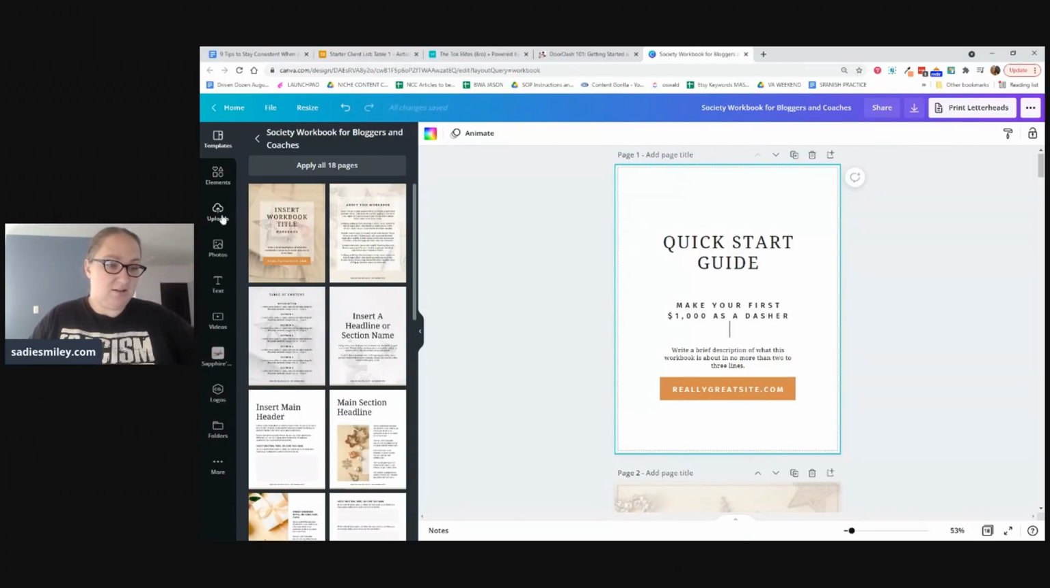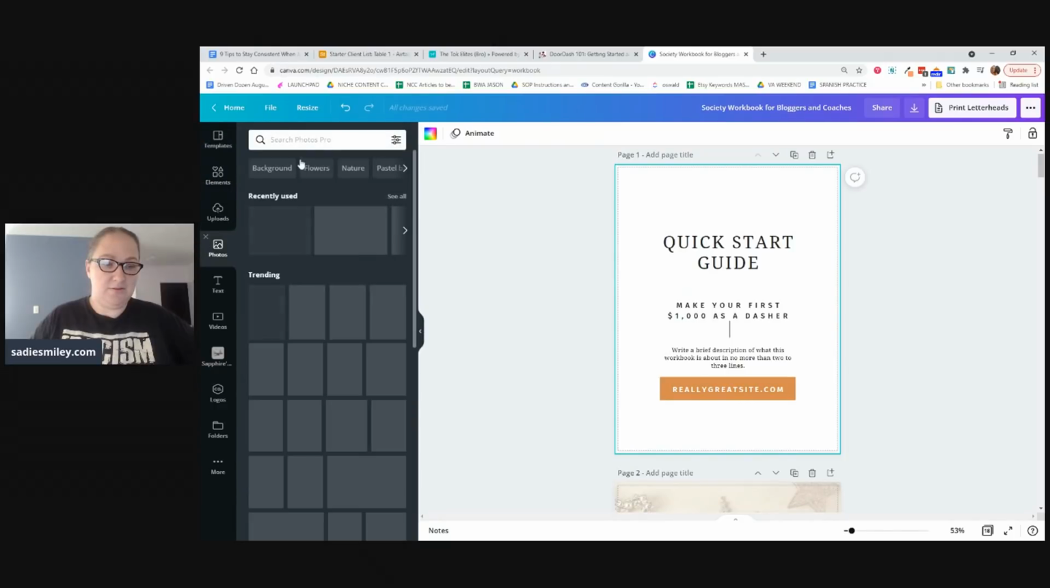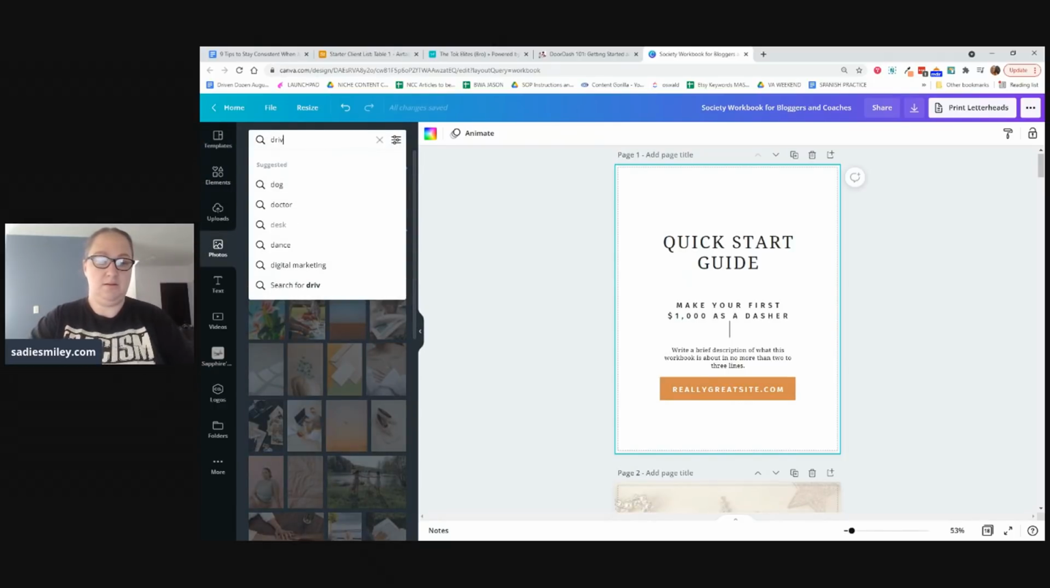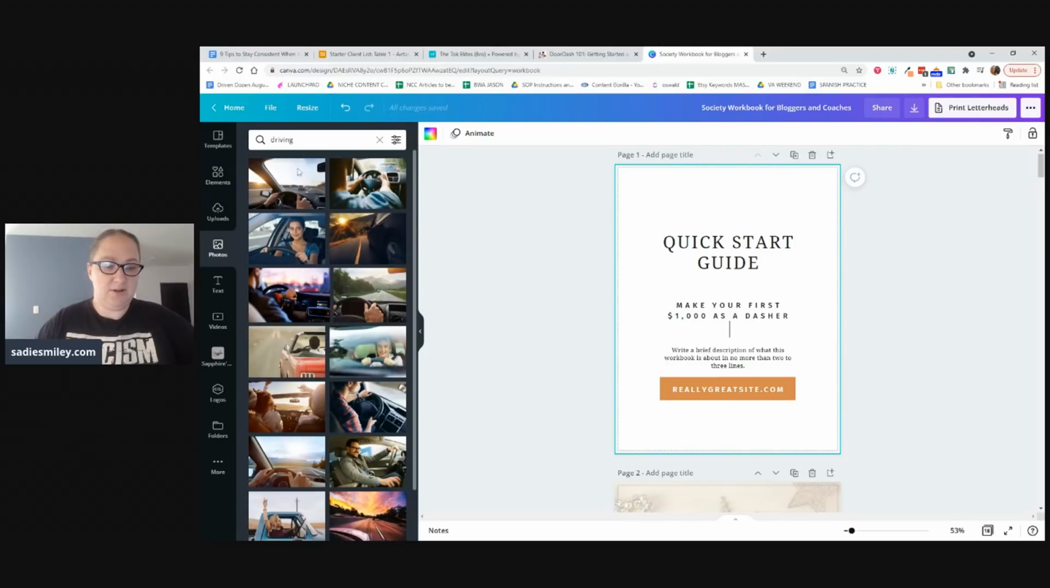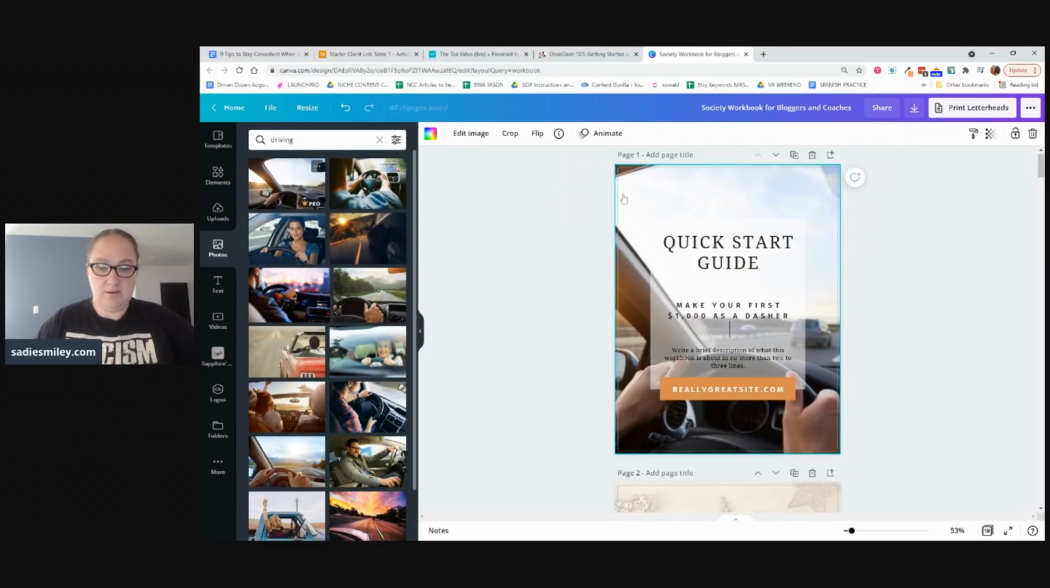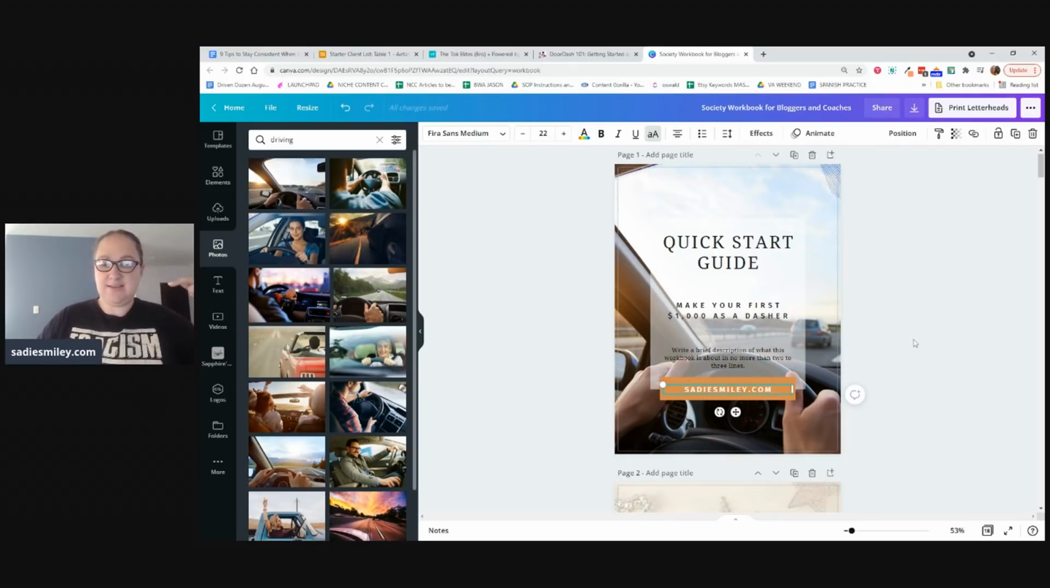So we're going to go over here to, let's go to photos. See if this will work. Yep, this will work. Okay. Make your first $1,000 as a dasher. Get rid of that. Put your website here. And I'll leave a link to this template, so if you don't see it whenever you pull up your Canva, then you can still use it.